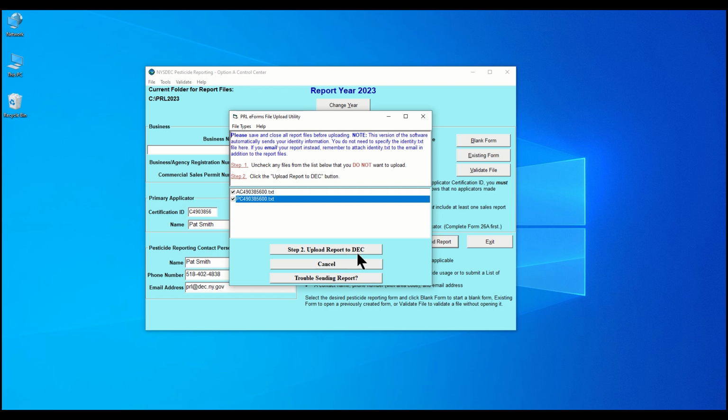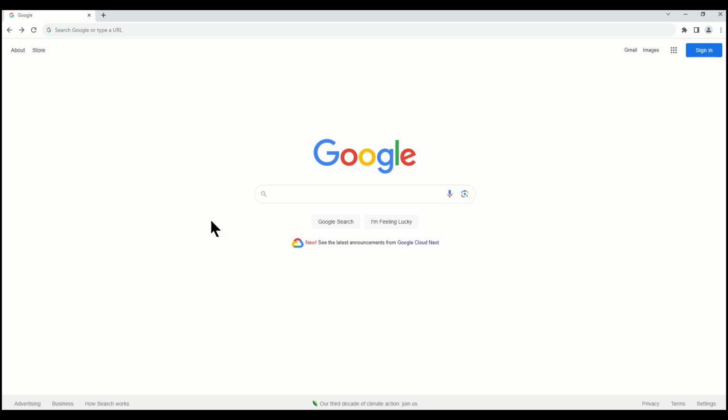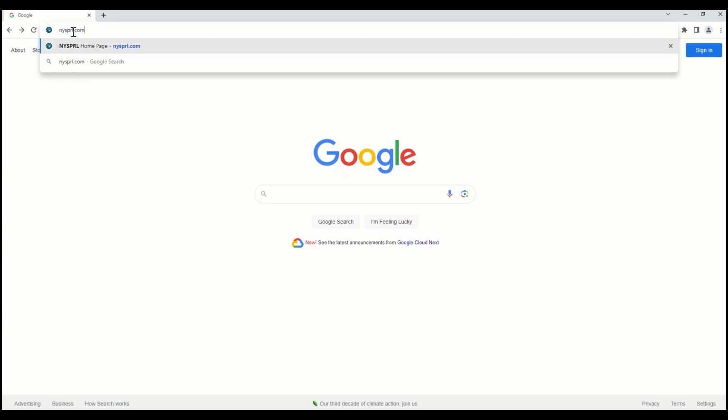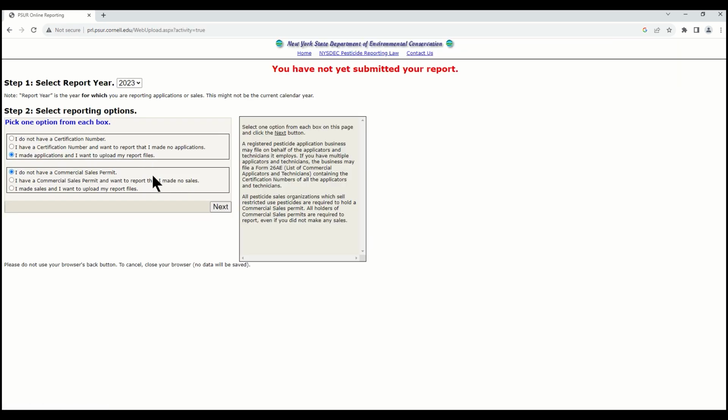If you click Upload Report to DEC and you do not see the Upload Succeeded message, you can still upload your files through nysprl.com. To do this, first open your internet browser. At the top, type nysprl.com, hit Enter. Then select the third bullet that says Submit your completed report.